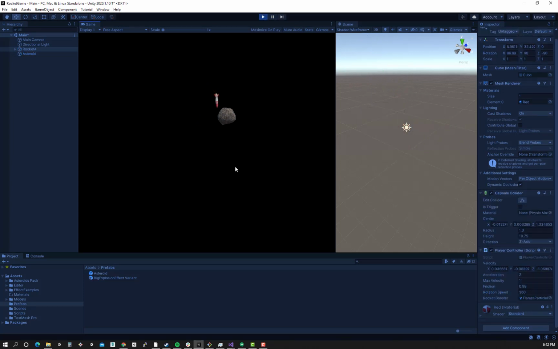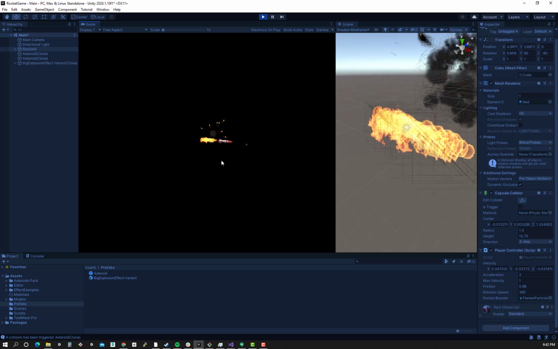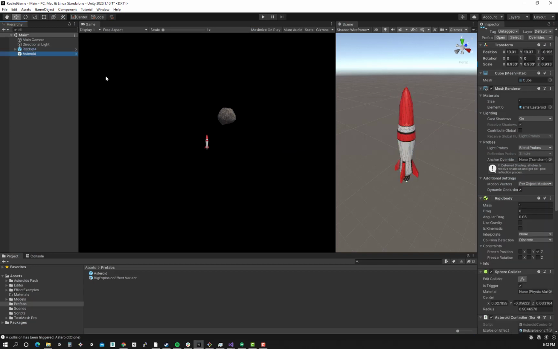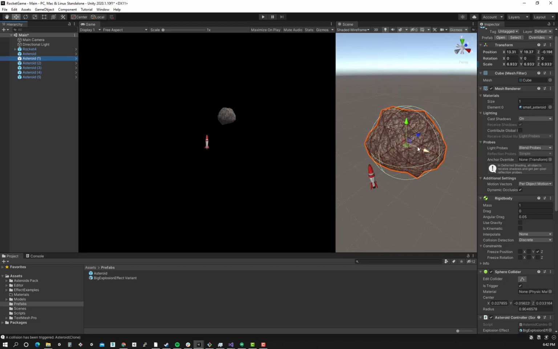Okay. So there you can see these guys explode. Okay. And just for fun, you can go ahead and drop a bunch of these in. And let's actually, we can maybe drag out 3 of them and then duplicate them.